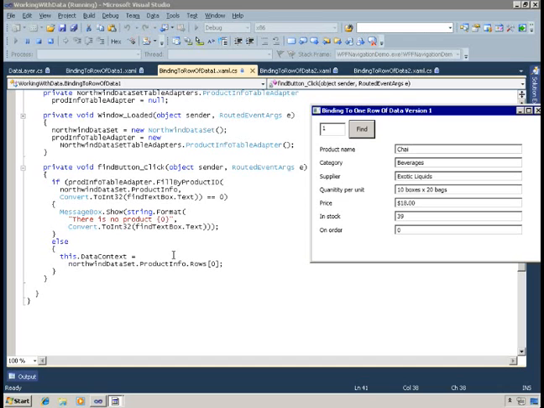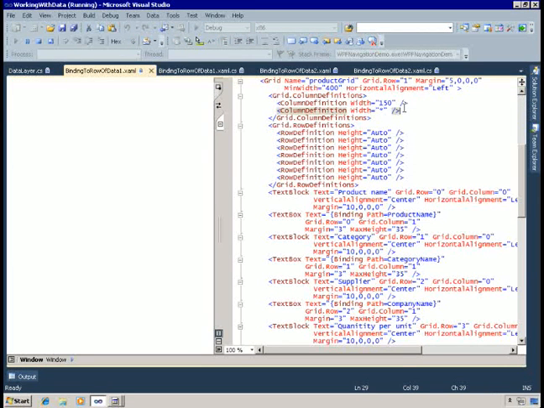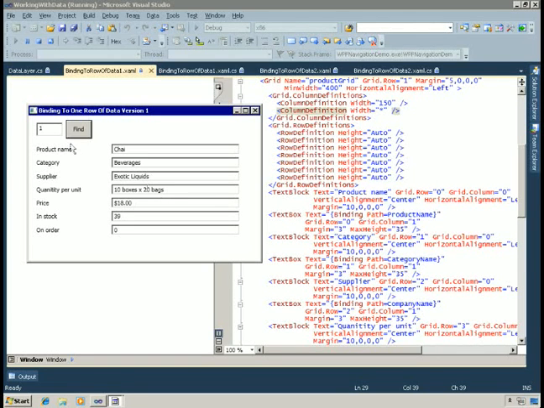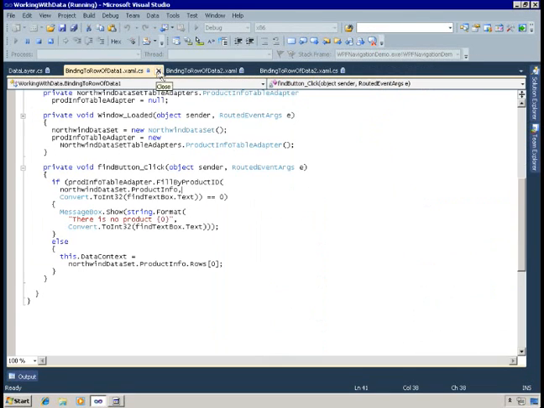And again, I'm taking advantage of the XAML containership model. If I set the context of the window, then all of the controls in the window have the same data context. In our previous examples, we set the data context of the grid. Here, I can set the data context of the window. Then the grid inherits that data context, and each of the text boxes inherits that data context. And therefore, everything in the window is bound to whatever row of data I'm looking at. So that example uses table adapters.